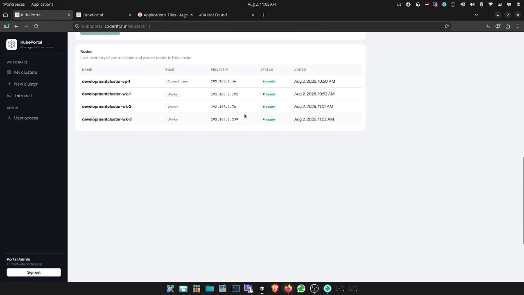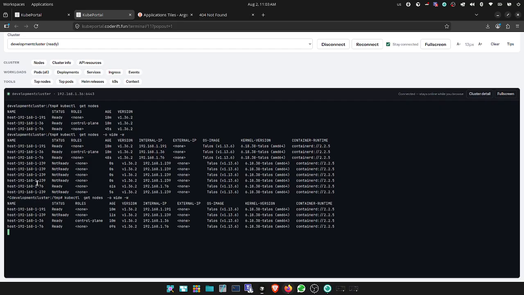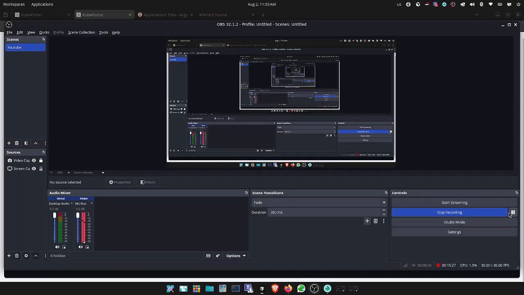So let me see that 239, yeah. One worker node is also going to be created and added into this. Okay, so 239 is going to be added, and you will see my worker node is going to be added into the cluster. I can deploy stuff on top of the worker node as well. Okay, so let me stop this.